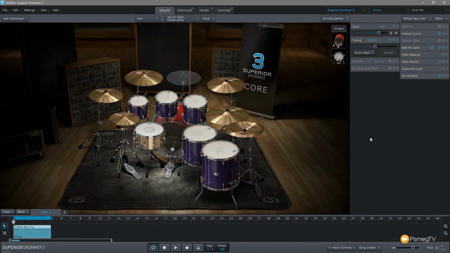So I've loaded one of Superior Drummer 3's presets in, everything is set up and configured. I've also got a little MIDI loop just so we can listen to something. So this is where we start off, we just got a typical drum beat. Okay, nothing spectacular there.